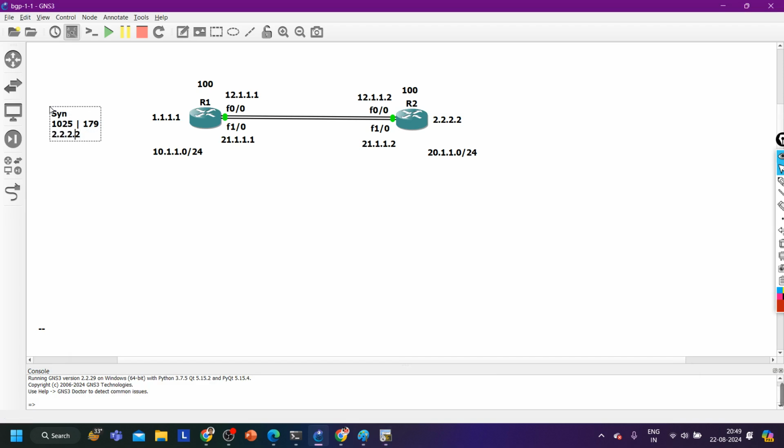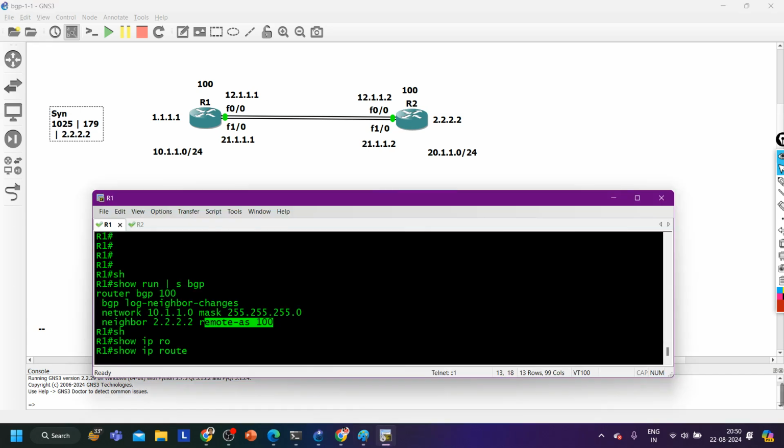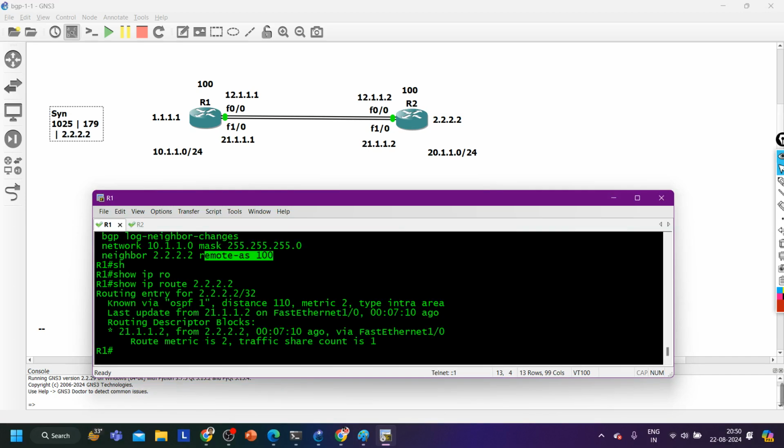And what will be the source address? What will be the source IP? Source IP 12.1.1.1. How will the router find the source IP? The router is going to check the routing table. So, show IP route, and the neighbor is 2.2.2.2. So for 2.2.2.2, what is the next-hop IP address?